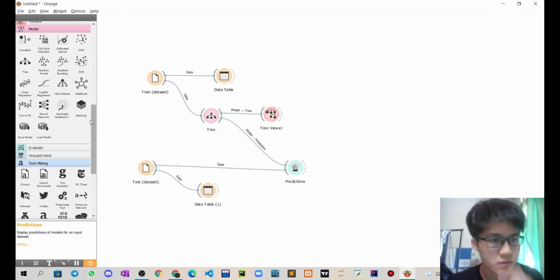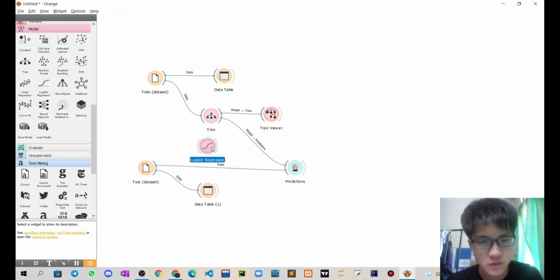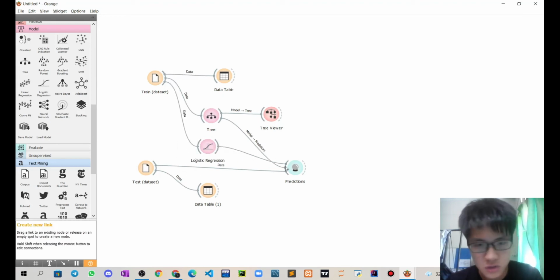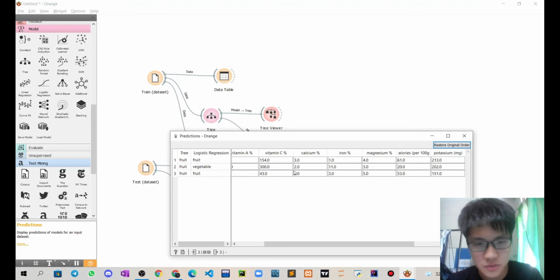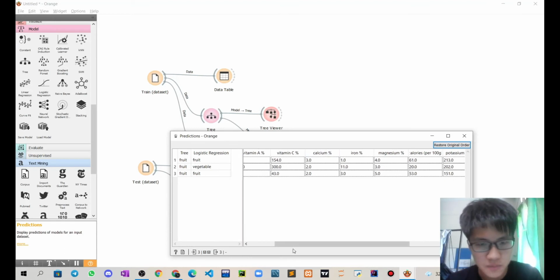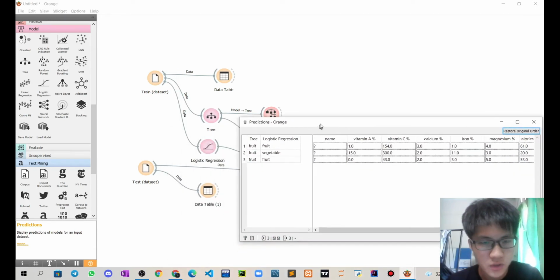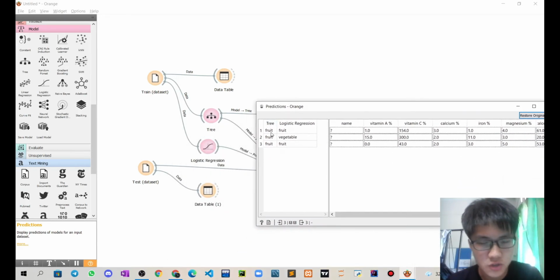And then we can use another option, which is logistic regression, to see the prediction. First we need to connect it and then connect it to the prediction, and now we'll see the prediction again. So it's not quite similar to the tree result. The classification tree predicted all of them are fruit, while the logistic regression predicted 2 fruit and 1 vegetable.